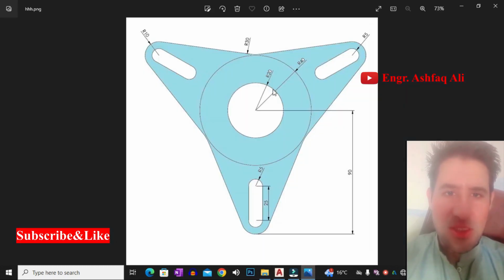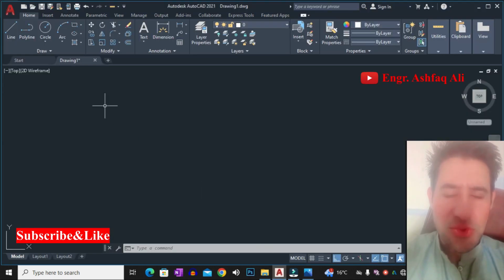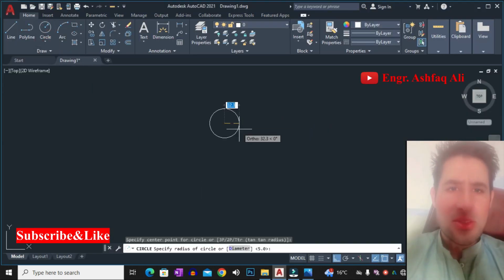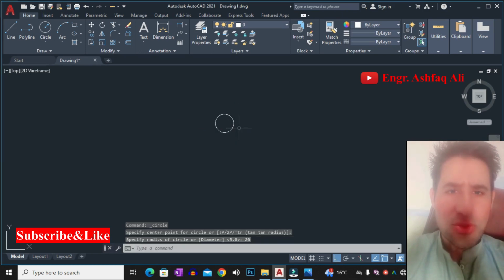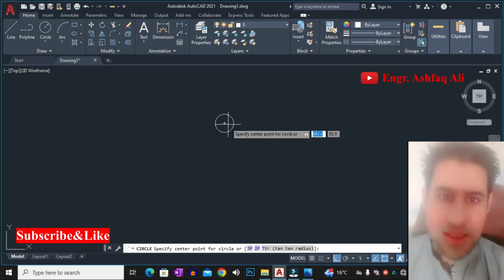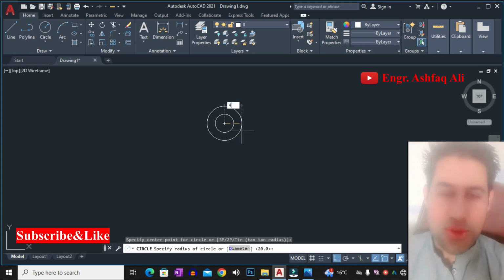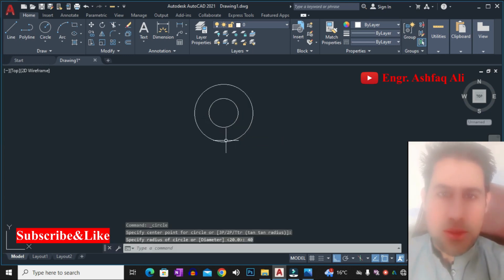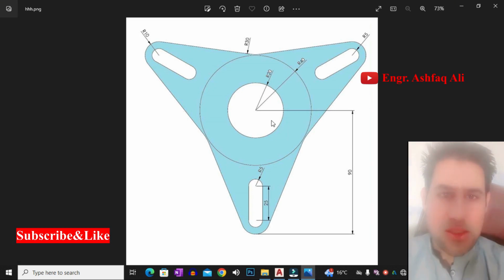It's me, Engr. Ashfaq. Today we are going to start another tutorial of AutoCAD. So this is the figure. First of all, draw two circles with a radius of 20 and 40, as shown in the figure.